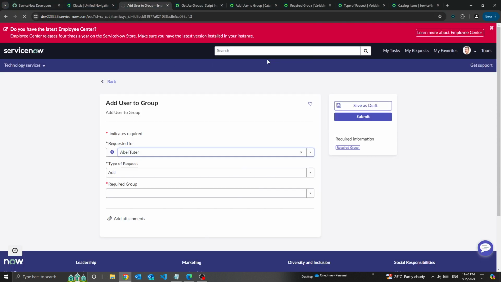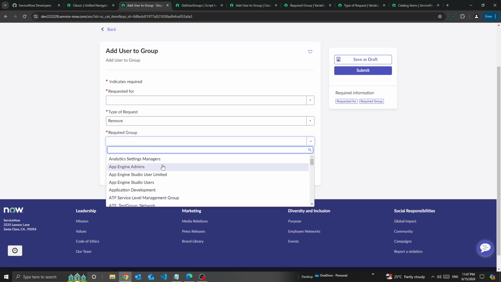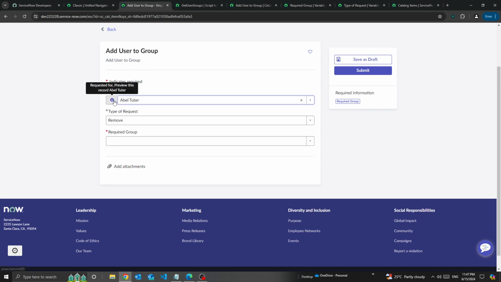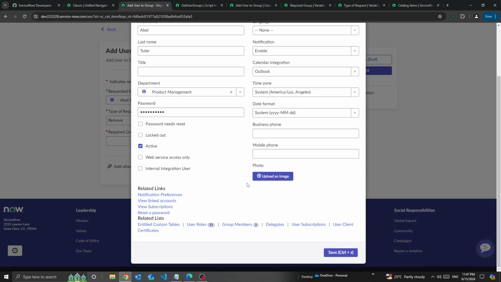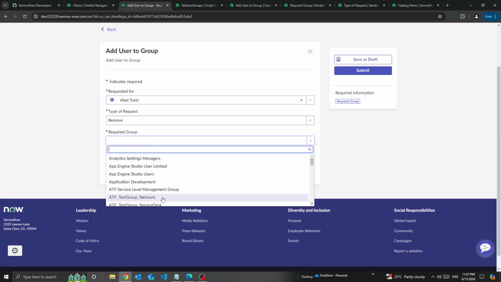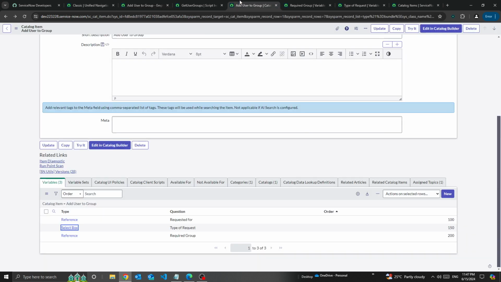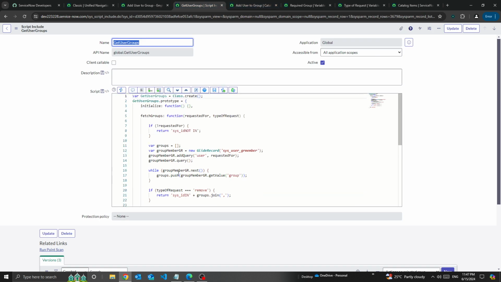Now let's refresh this. Let's just see if it works on the first try. So if I hit remove, we can see it still shows all the groups. This is something that could be improved because it should show nothing if no users are selected. But if I select Abel and I check Abel's profile, I see he's part of 3 groups, and I clicked required groups, so that does not seem to actually be working. So I'm just thinking about that. If type of request is equal to remove, oh, I think I understand.